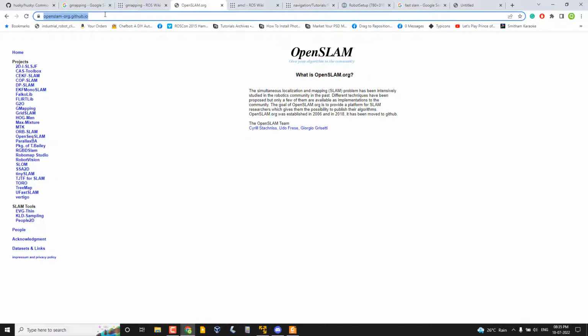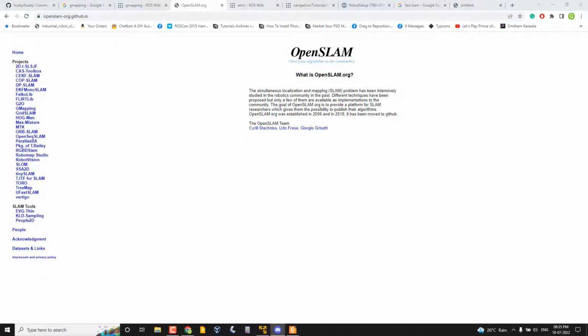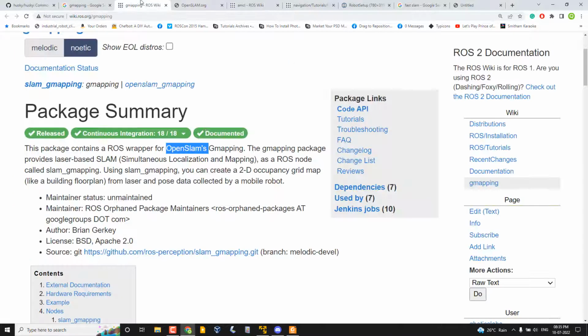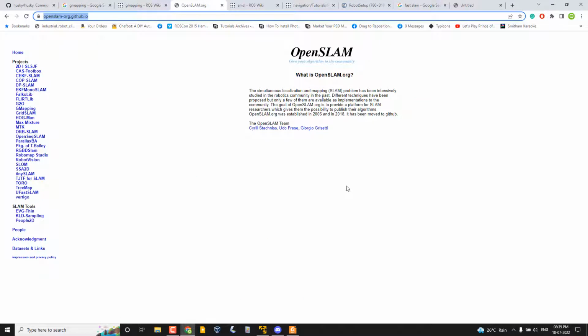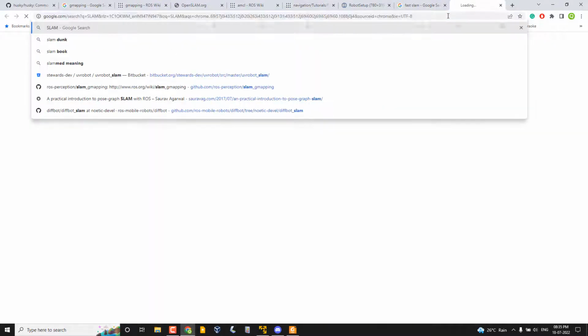Maybe I can share the link. Essentially, gmapping is a package in ROS, and this package uses a library called OpenSLAM. OpenSLAM is the implementation of FastSLAM and others. This library has the implementation of the SLAM algorithm, and SLAM stands for simultaneous localization and mapping.